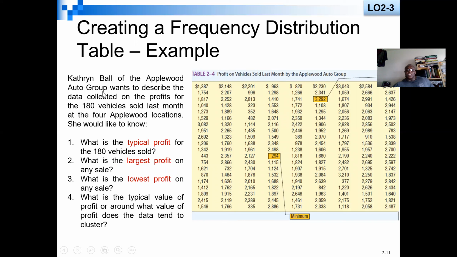So this is an example. We have a data set here. Kathleen Ball of the Applewood Auto Group wants to describe the data collected on the profit for 180 vehicles sold last month at the 4 Applewood locations. She would like to know what is the typical profit for 180 vehicles sold. Also, what is the largest profit on any sale? What is the lowest profit on any sale? What is the typical value of profit, or around what value of profit does the data tend to cluster? Cluster means combine together.